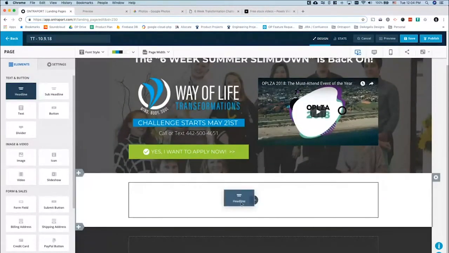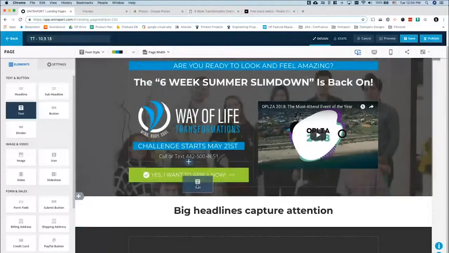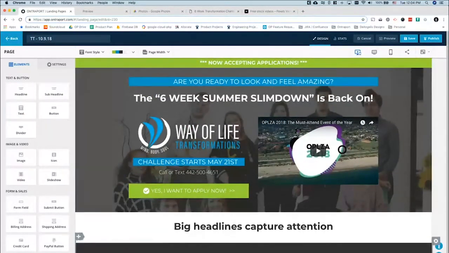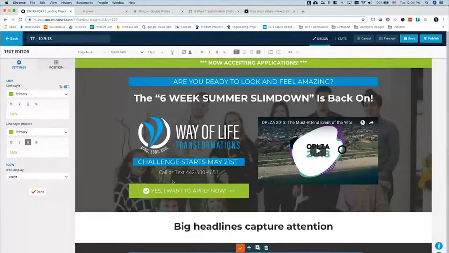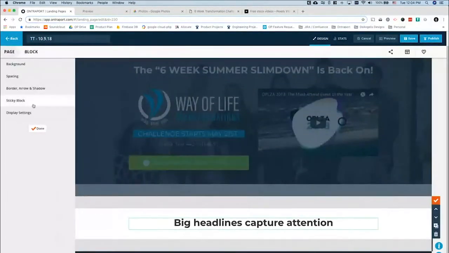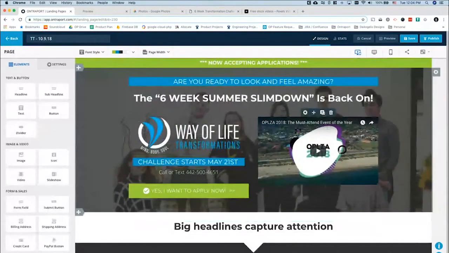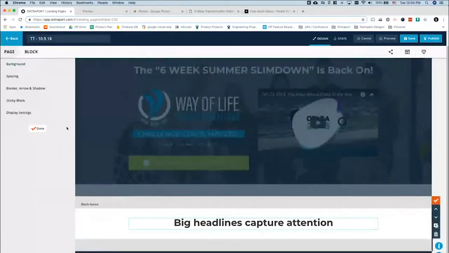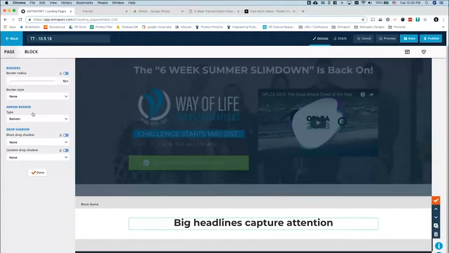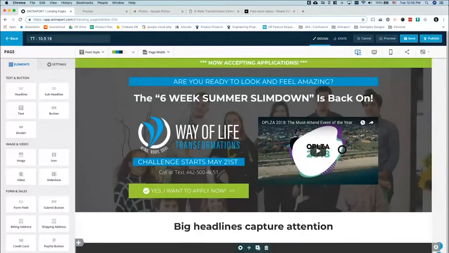I may need to add some text here. Looks like we're not seeing it. Oh, it's probably because we don't actually have a background color. We're using transparent. So if we put the background color on, there we go. So it's as simple as that. Again, come in to edit the block, hit border arrow shadow, go to the type, and select bottom. Take that back off. Just wanted to quickly show you that.